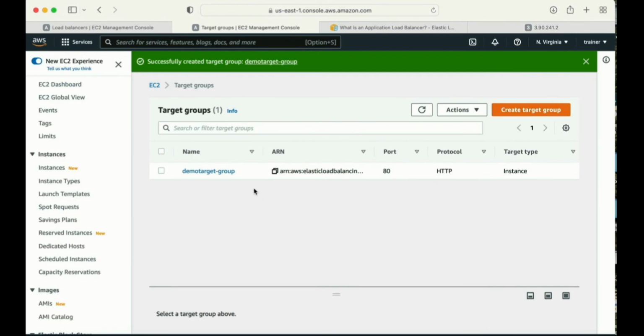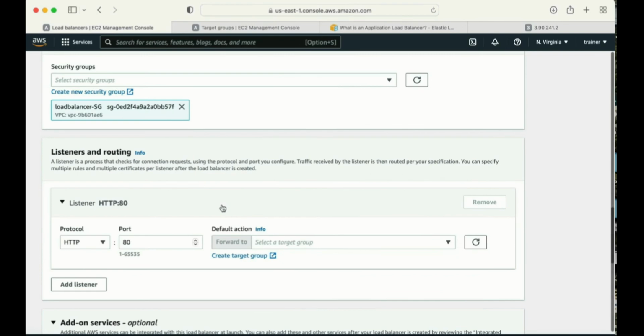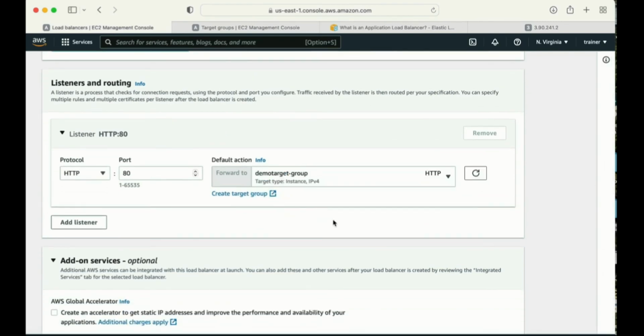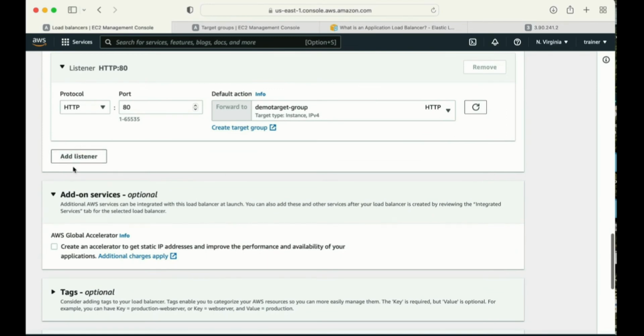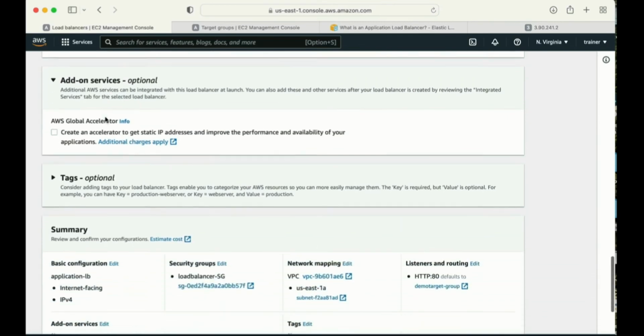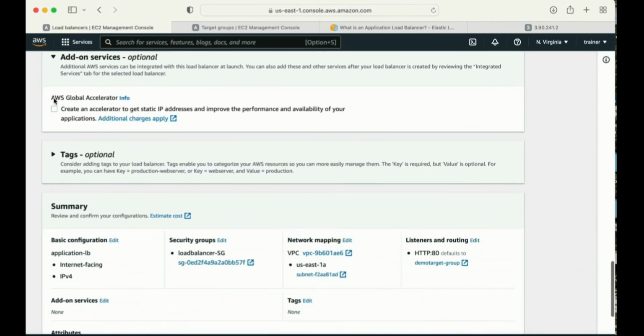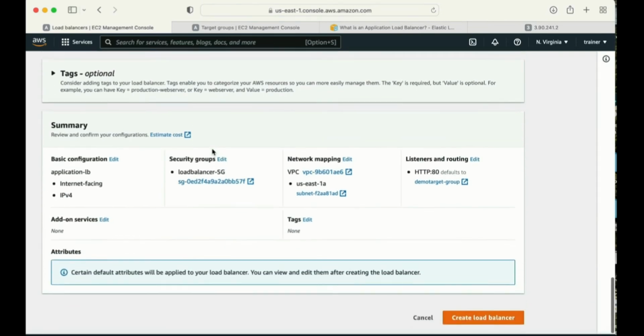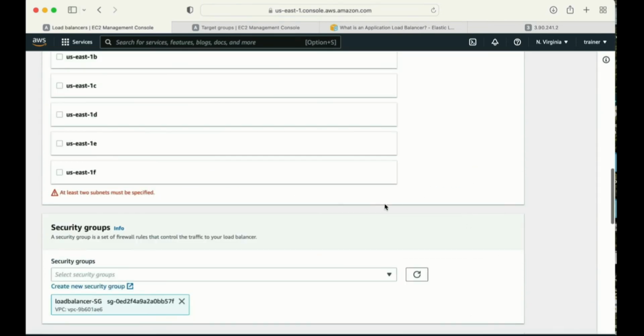Now once I have the target group created, I need to go back to the same console. Let me refresh this and forward it to this. We can add more listeners if we want to, but I'm not going to add more listeners right now. I will go with only one. Add-on services, we have things like global accelerator. We are not going to cover that in this demo, so let me leave that option and create the load balancer.